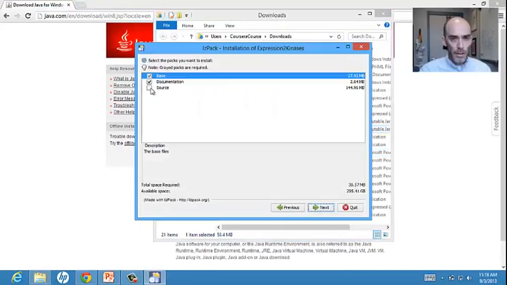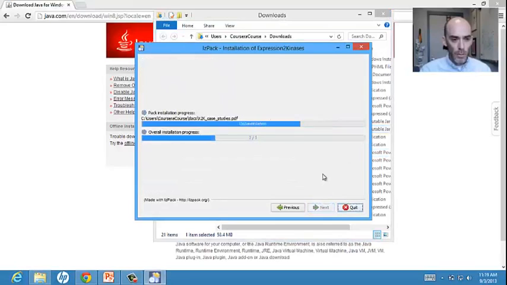You can also install the source code of Expression2Kinases if you are a Java programmer, or if you're interested in modifying the program or learning about the code.